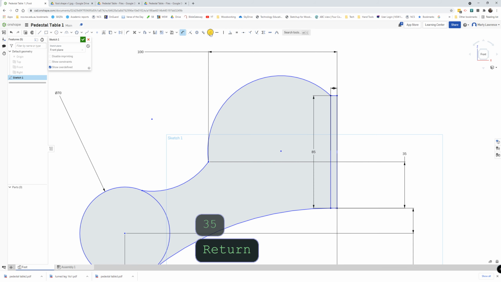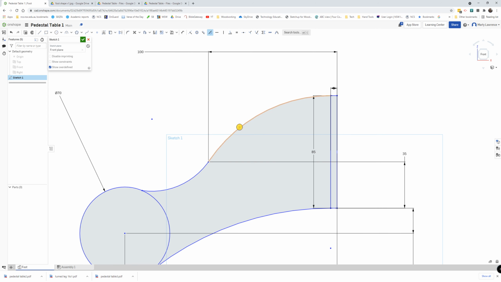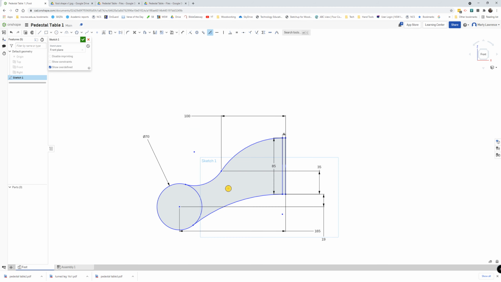Now we just need to go and find the tangent button again. Every edge that these arcs join to needs to be tangent. So it needs to be tangent to the top short edge. So click once on the short edge, click once on the arc. Now we click once on the arc, click once on the other arc. Now we click once on this arc and against the circle. And there we go, it's adjusted everything for us.